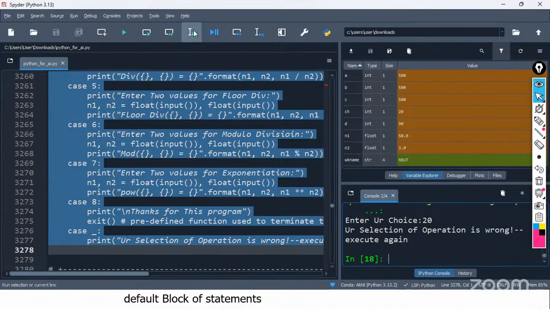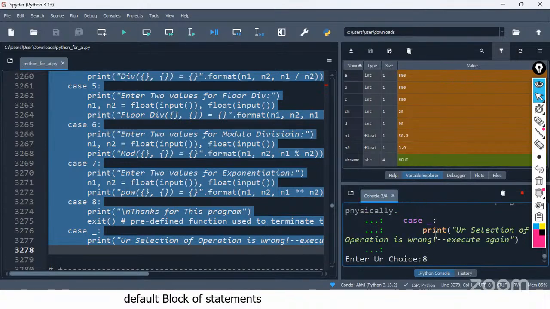If I execute again, this time let me give 8. The default case block was executed in the previous one. But here, for the message enter your choice, I give 8. The choice expression takes 8 and the case label 8 is mapped, and it prints thanks for this program. \n represents a new line character. Within the new line, it prints thanks for this program and it exits.